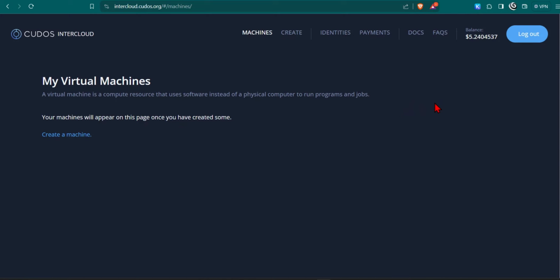So this is basically how to deploy a virtual machine on the CUDOS Intercloud. So more developments are going to be rolling in no time.